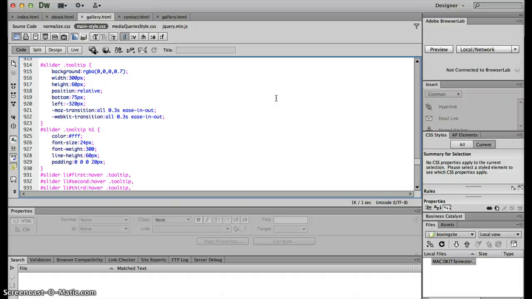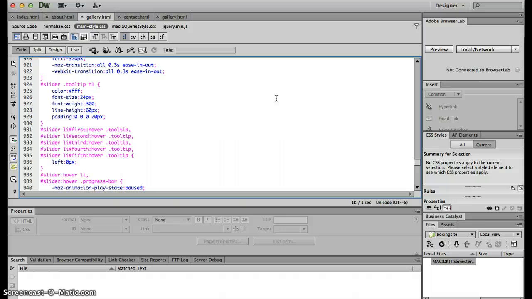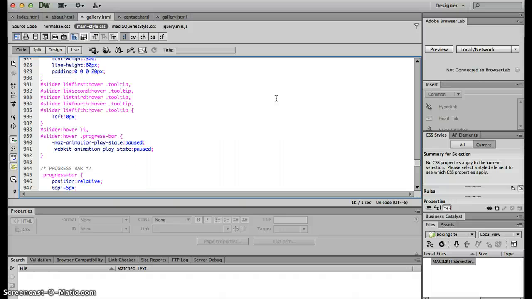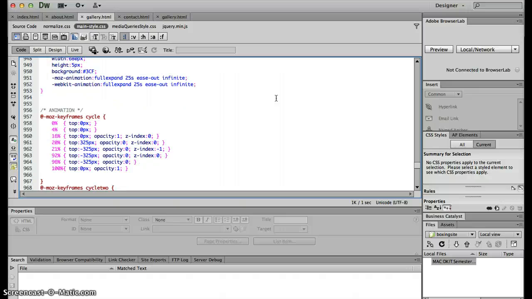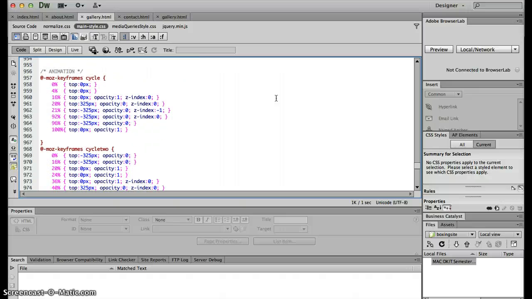So again, this is just for fading. As you can see, 0.3 seconds ease in and out. It's really so that while the image is disappearing, it's not just going flat across the screen, it's actually fading out. And as we move on down here, you can see for the actual animation, these are the actual cycles that we have, so the position of the images at each percentage as it's making its way through the cycle.